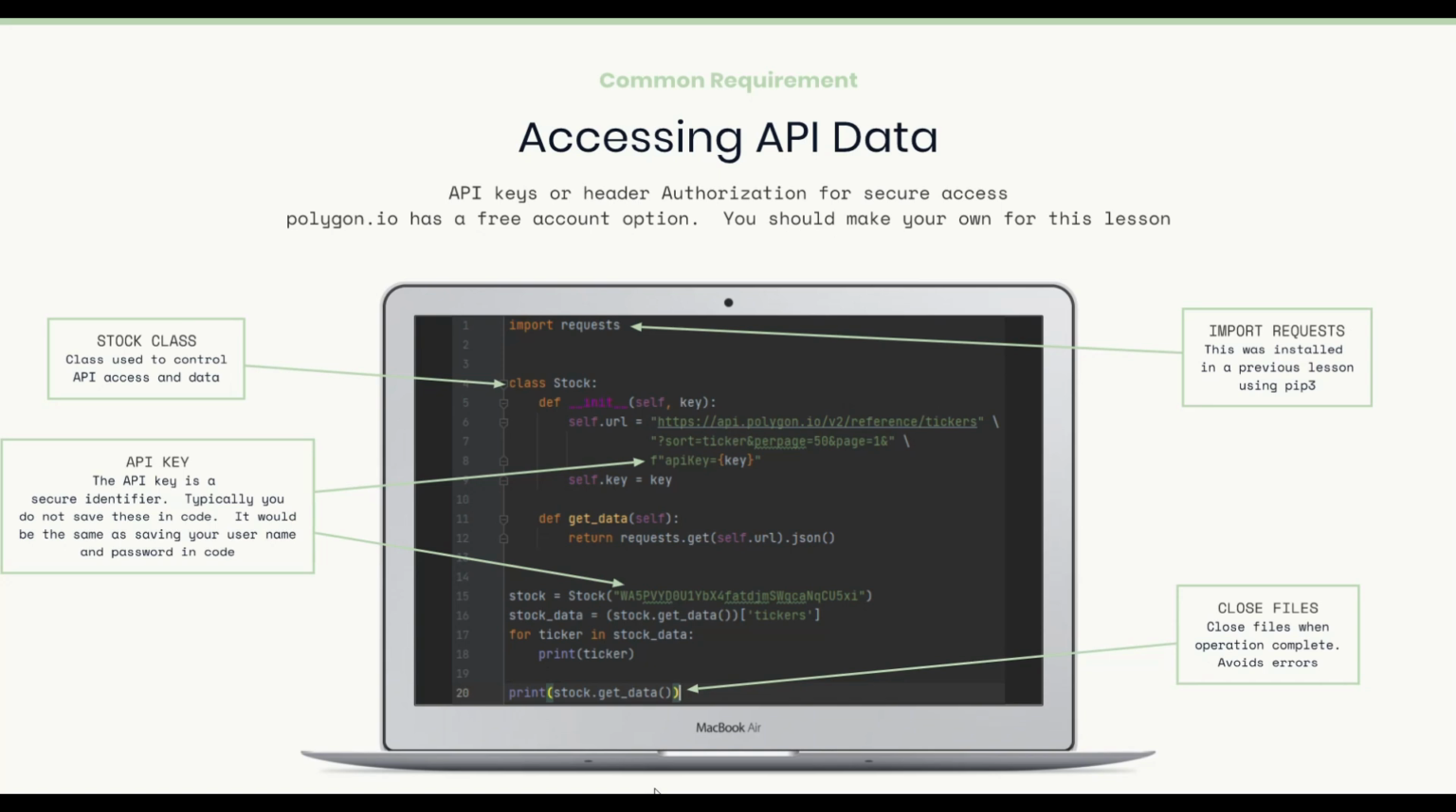Now, Polygon.io has a free account option. You should make your own account for this lesson. The Polygon.io documentation indicates that you can only access their data 5 times in a minute. So if you try this too many times, like you're having some kind of error, but you're accessing their API and you do that 5 times in the first 10 seconds, well, you're going to have to wait 50 seconds before you can try again. So that's something to keep in mind when you're attempting this.